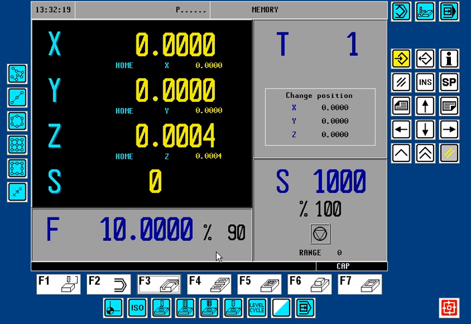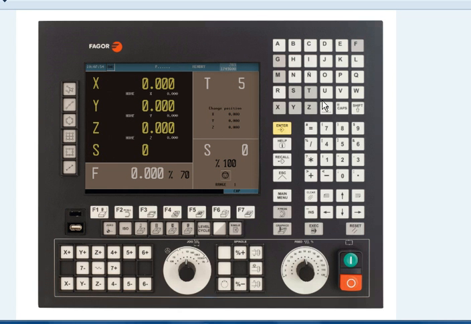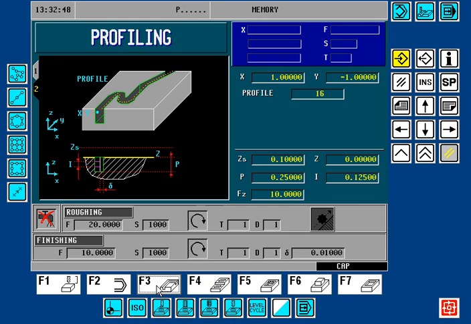Let's begin. We're going to start from the main display screen of the 8055 control. I'll be using my simulator, and of course you'll be using your standard front panel on your Fagor 8055 MC control with your enter, recall, up and down arrow keys, and the F3 key for a profile. Let's start by pressing F3.